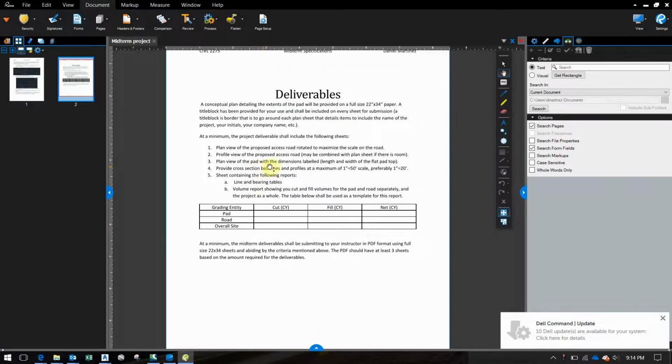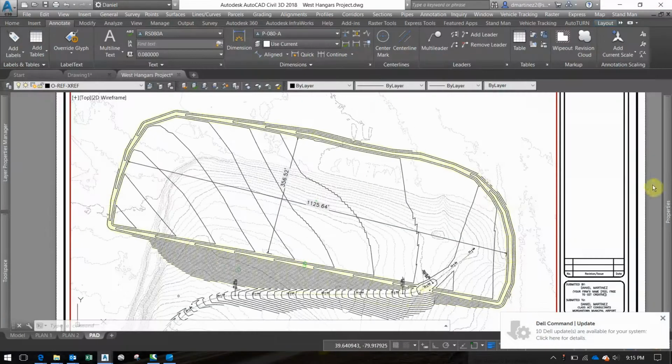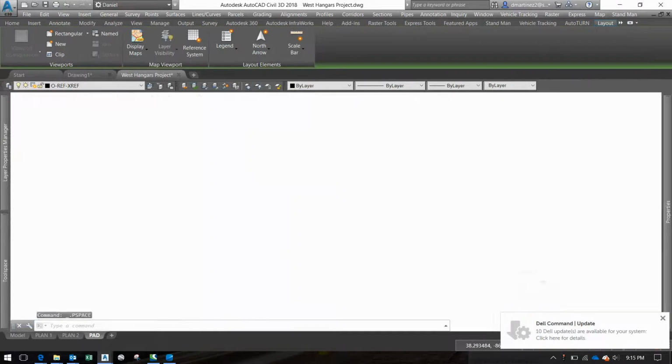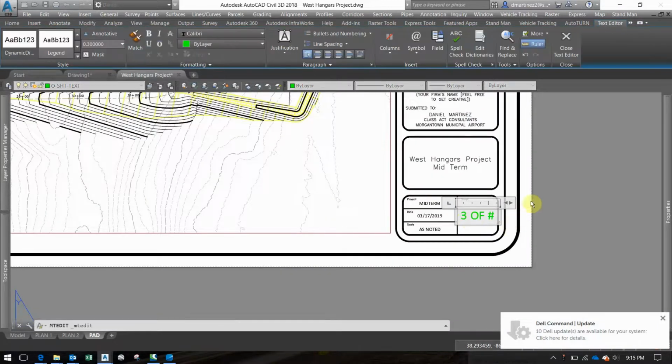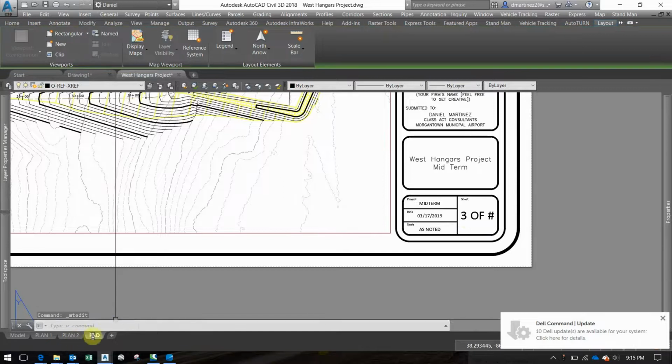So we now have a plan view of the pad with dimensions labeled. So that takes care of item 3. This is also going to become page 3. Go ahead and hit save.